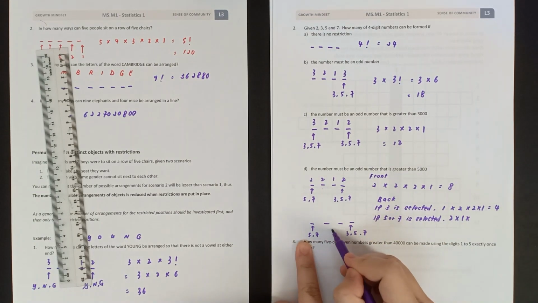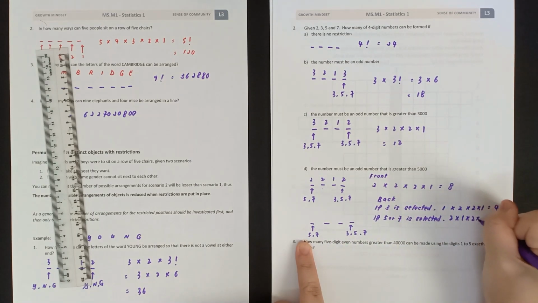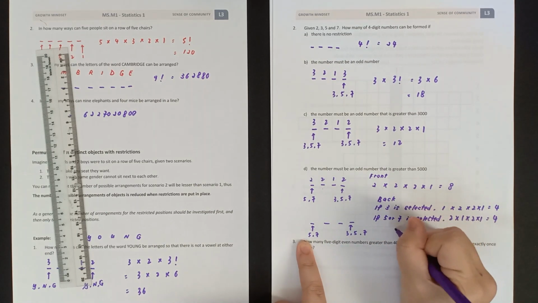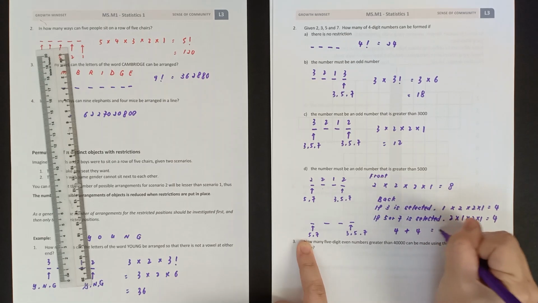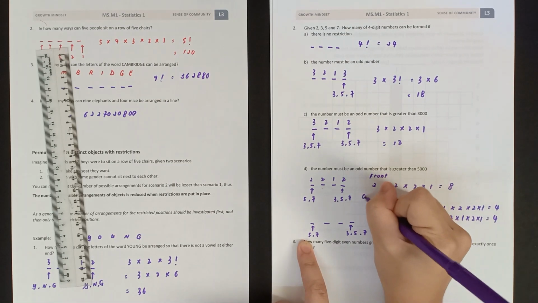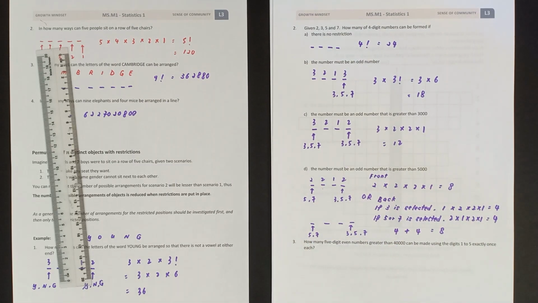Then after that, for this part, it's going to be 2, 1 also. So I get 4. So you can see 4 plus 4, I'm getting 8. So which is the same answer. So it depends on you which one you want to do.